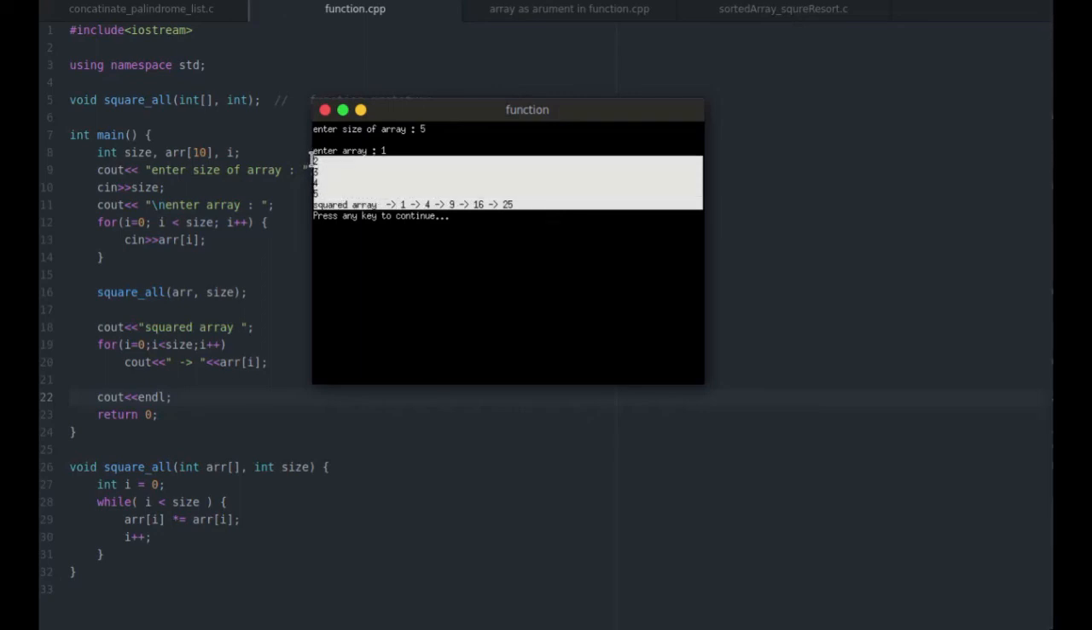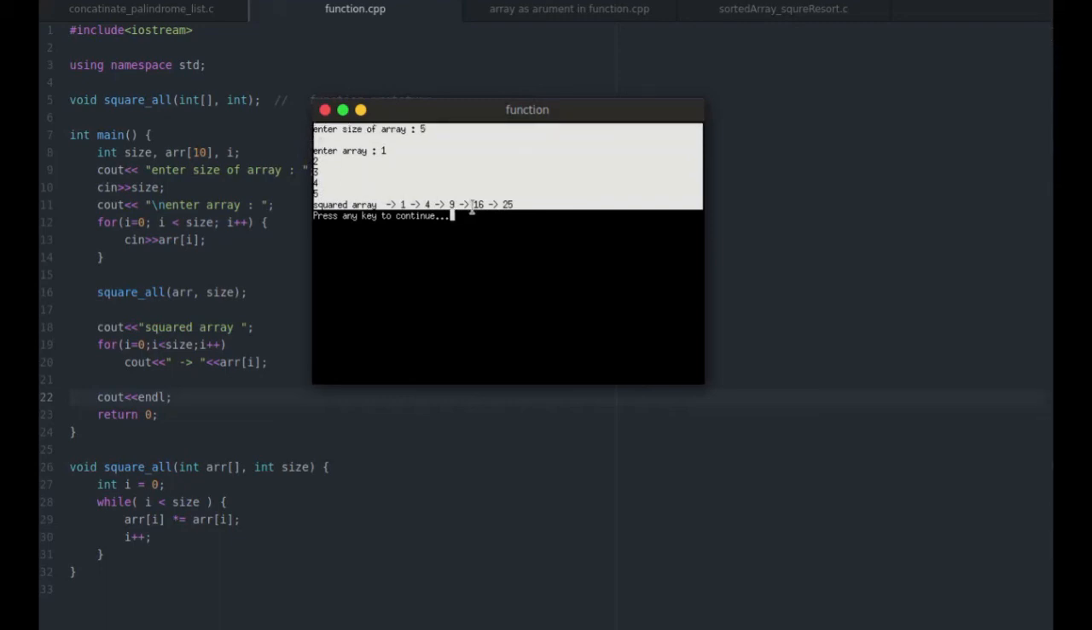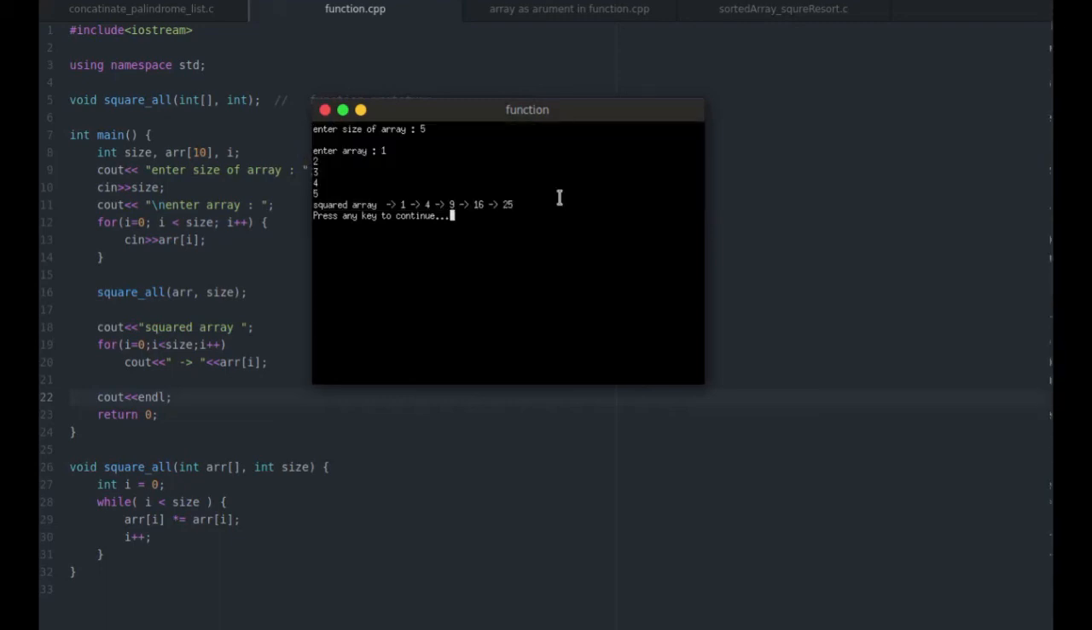This is how we can use an array as an argument, pass the array and use it, and we can change the array itself. We do not need to return the array back to the main function.